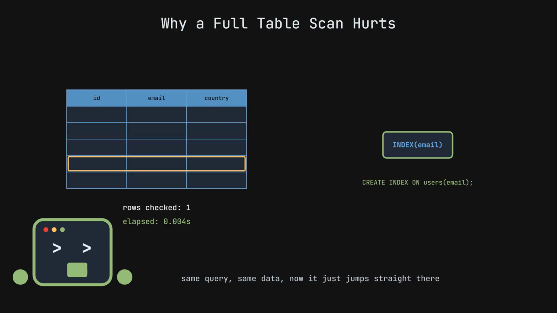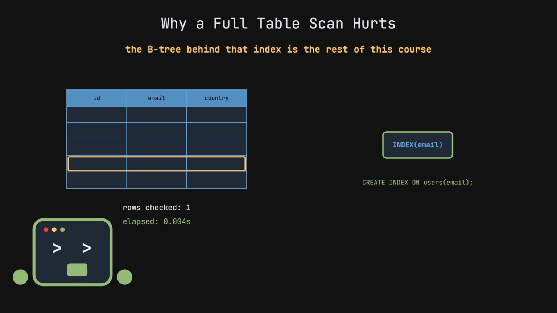One line of SQL creates it, but what that index actually is and how it finds a row that fast is the real story of this course. Over the next chapters, we will build that structure from scratch, the B tree, and exactly why it makes this jump possible.